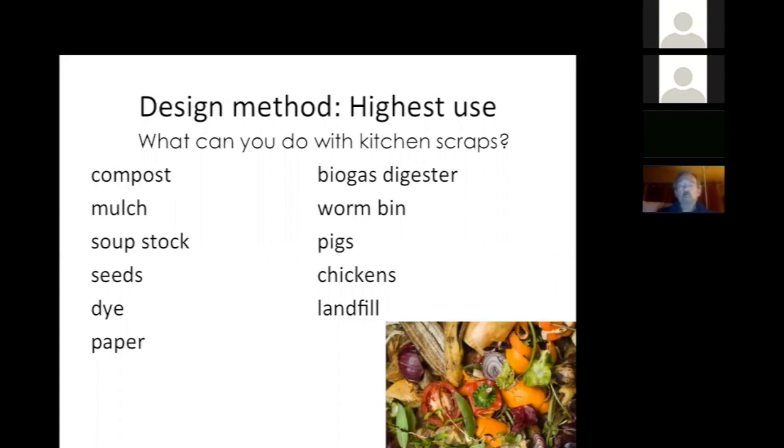Sometimes you can take things like onion skins and mushrooms and fibers and make dye or paper out of them. You can put them into a biogas digester and make methane or other forms of fuel. You can put them in a worm bin. You can feed them to various animals, or you can just take it to the landfill. That's last on the list because we don't want to do that.